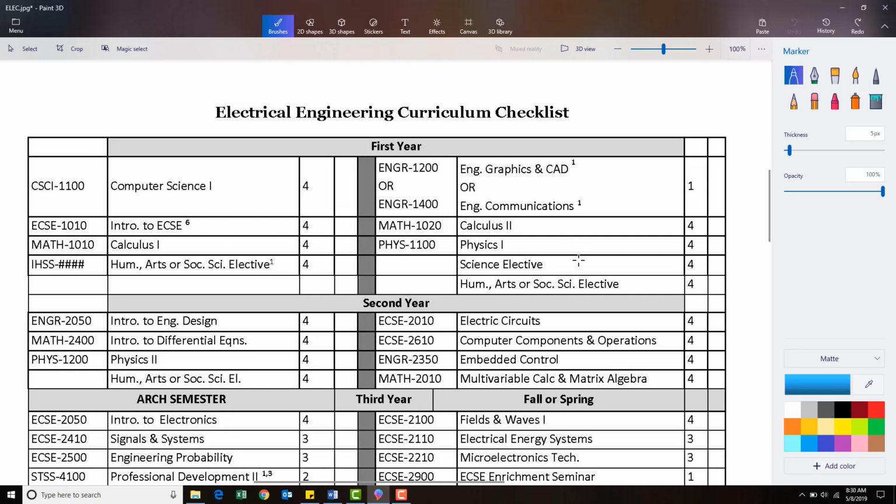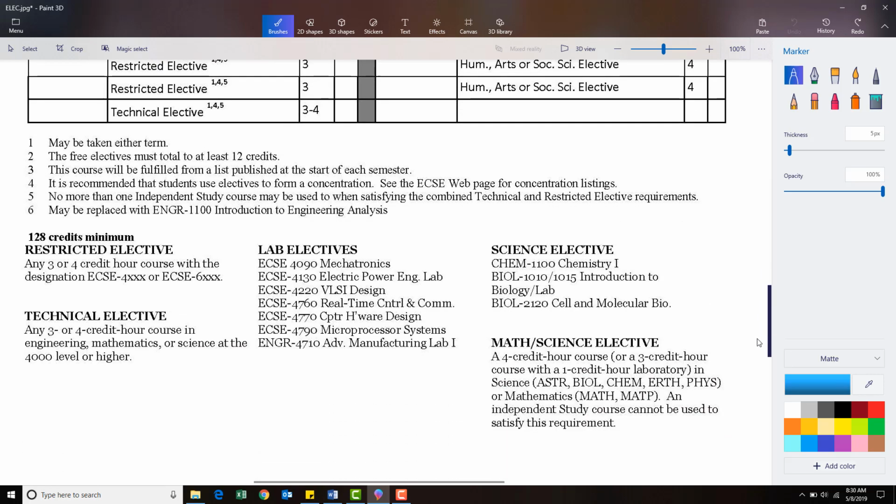And then let's talk a bit about this science elective. This is covered at the bottom of the template, so let's scroll down. The options for your science elective are going to be Chemistry 1, Intro to Biology, or Cell and Molecular Biology. Many of you might have AP credit for this requirement, and that's totally fine, but I definitely wanted to cover what options were there.